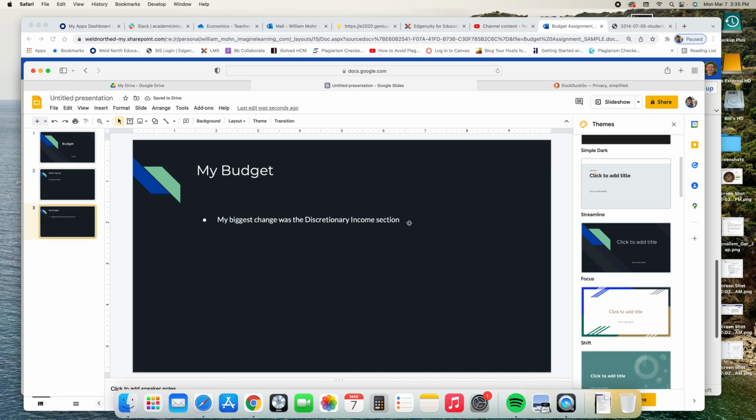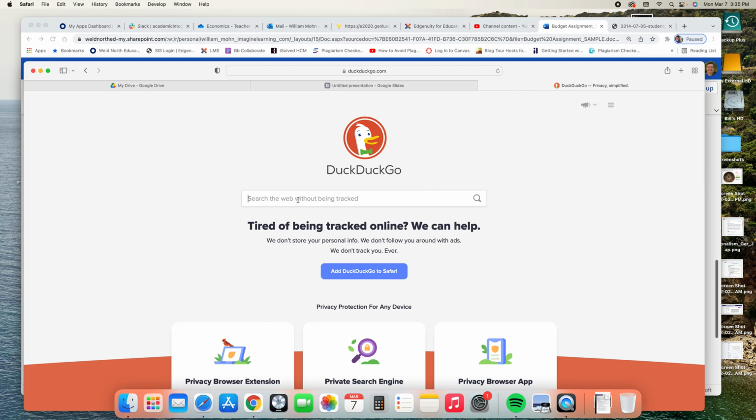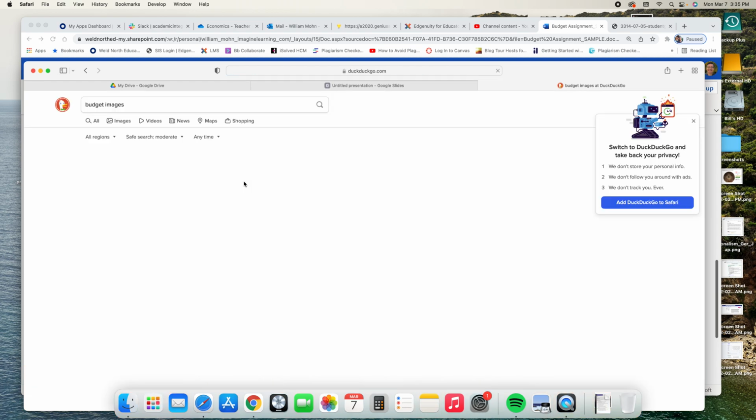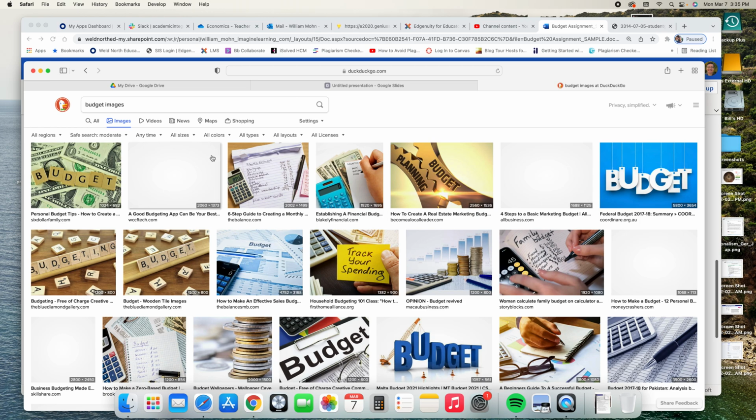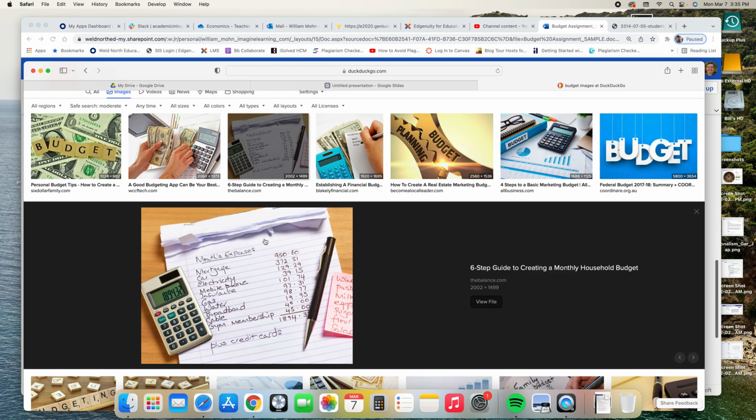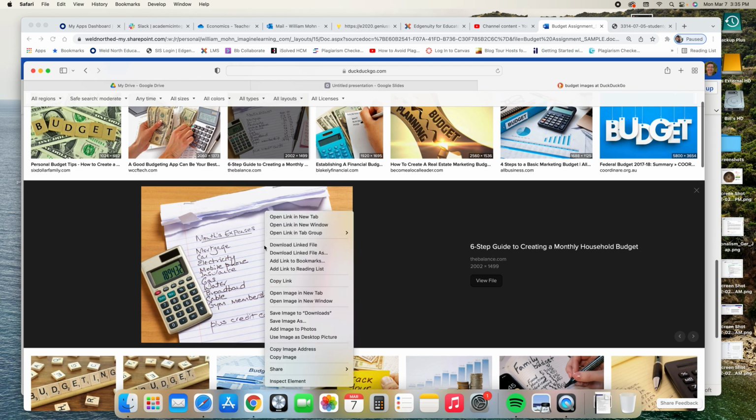Okay, so when I read the directions, I see that I need to have some images. So I'm going to do a little search here. Budget images, I don't know. We'll see here. Oh, look at this. Oh, isn't this fantastic? Okay, awesome. Here's one. So I'll click on this. I'm going to right click, and let's see, copy image.